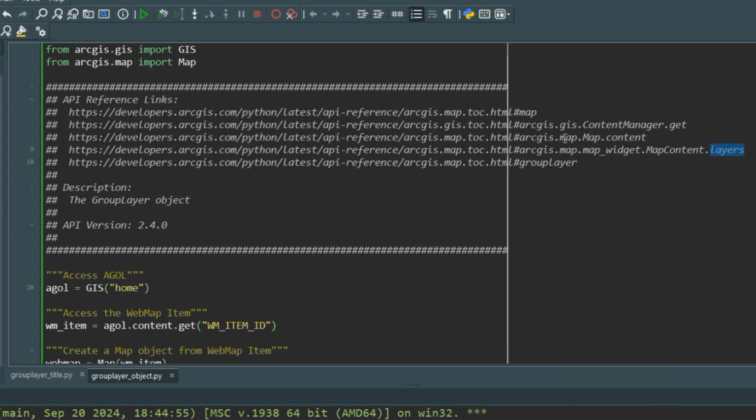Just make note, there is a difference between the WebMap JSON definition, where we get the layers as a dictionary, and using the map.content.layers property, which returns a list of objects. Our list will contain feature layer objects and our group layer object. Let's head over to the documentation for the group layer object.